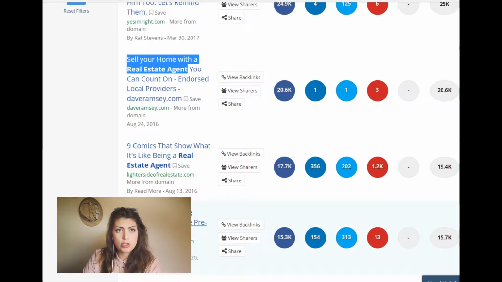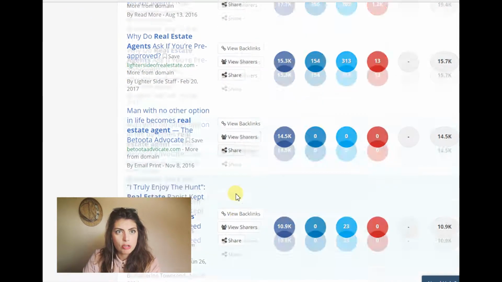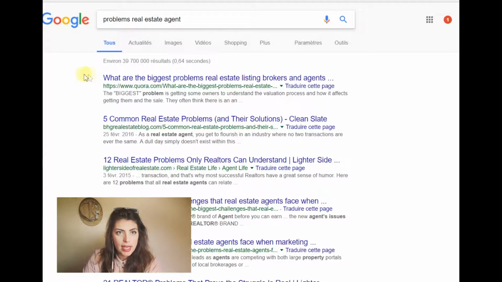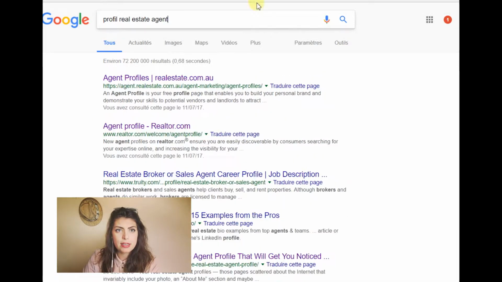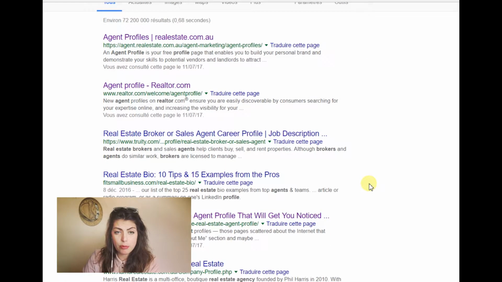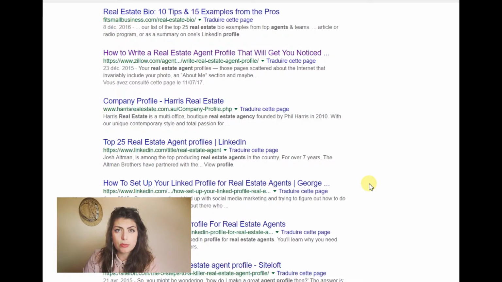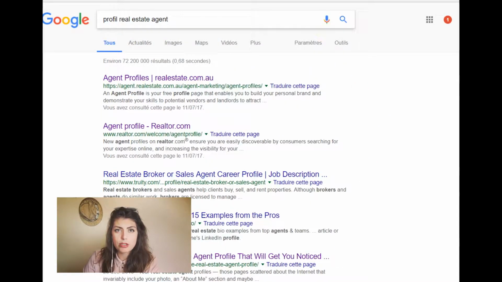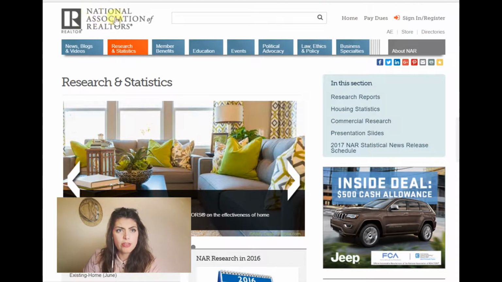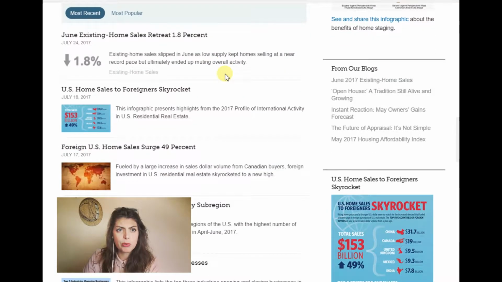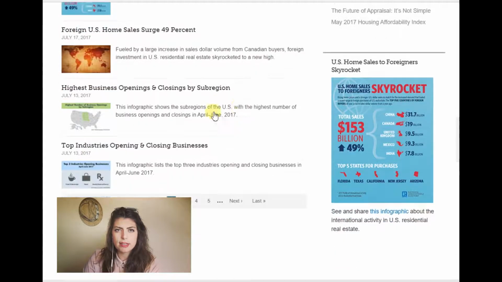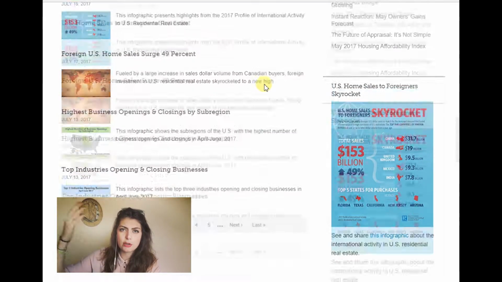The second one is simply putting keywords like problems real estate agents into Google, and you'll probably find some articles that help you define what kind of problems your avatar can have. The third thing is typing problems or profile of your ideal client. You can find interesting things, maybe the daily routine, really precious information there. Another option is specific websites, like national ones with statistics. For example, for real estate, there were the latest statistics about the profile of sellers, buyers, and agents.